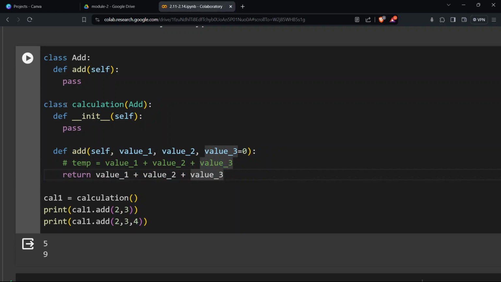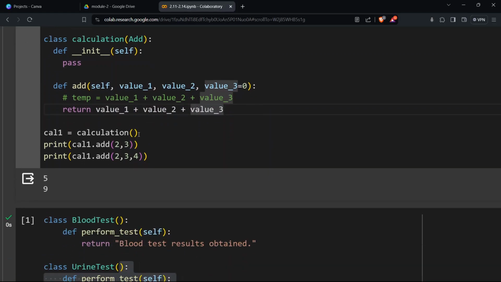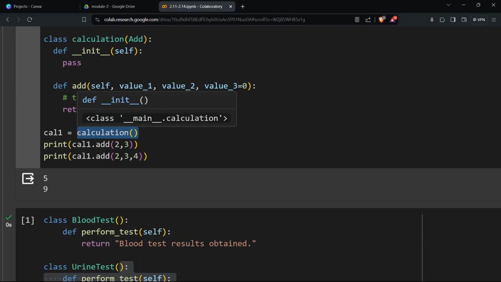So this is what we have done. A new class is there named class calculation. We are inheriting one class, that is add. We are overriding add because we didn't like the old method. So we are changing it and we made it like this one. Now let's create the instance of the class. If you create the instance of the class, what will we get?